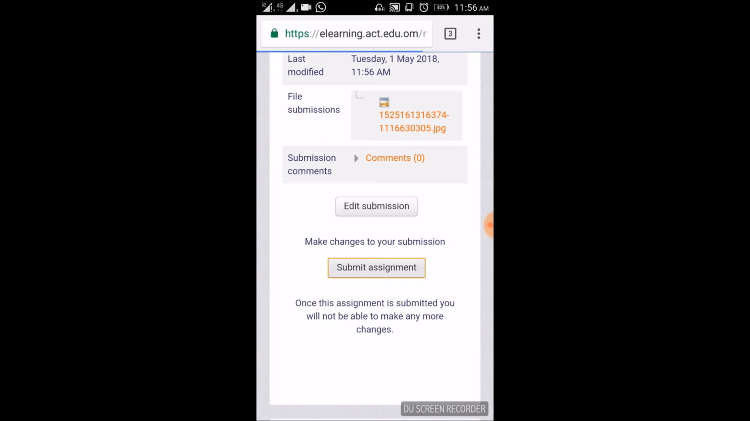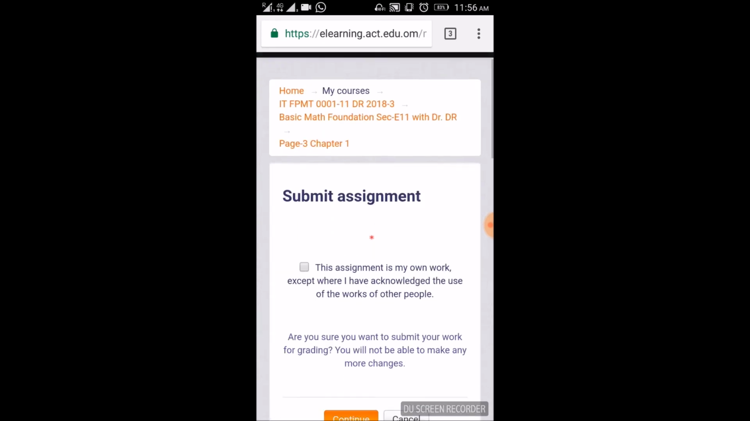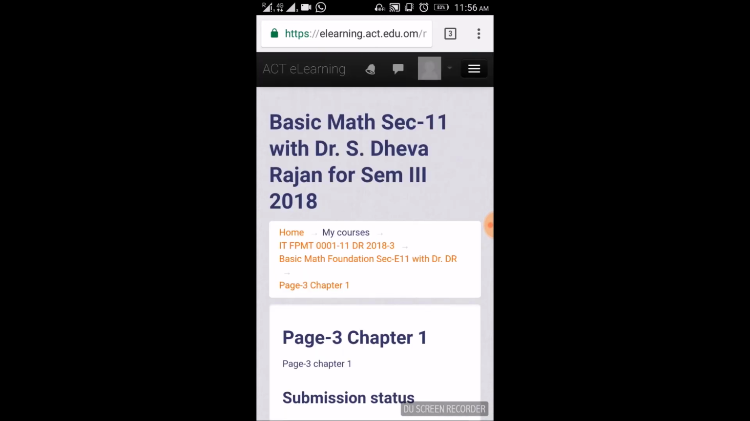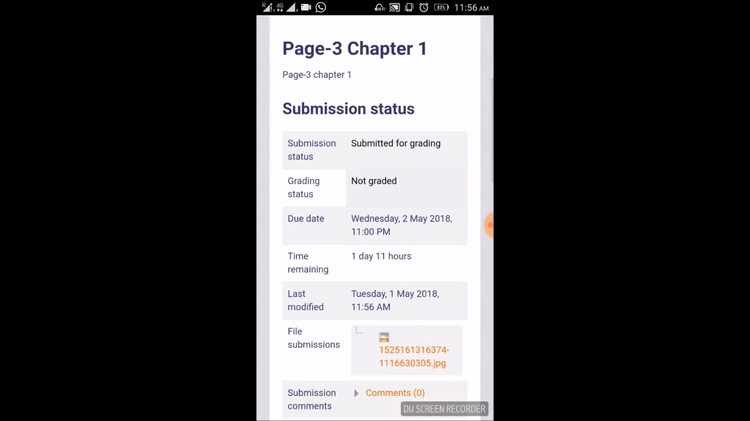Click on submit assignment, and here there is one acknowledgement. This assignment is my own work, except where I have acknowledged to use the works of other people. Hence click on that, because it is your work. Click on continue. It's rolling, it's coming, it's uploading your file. Just make a small drag.